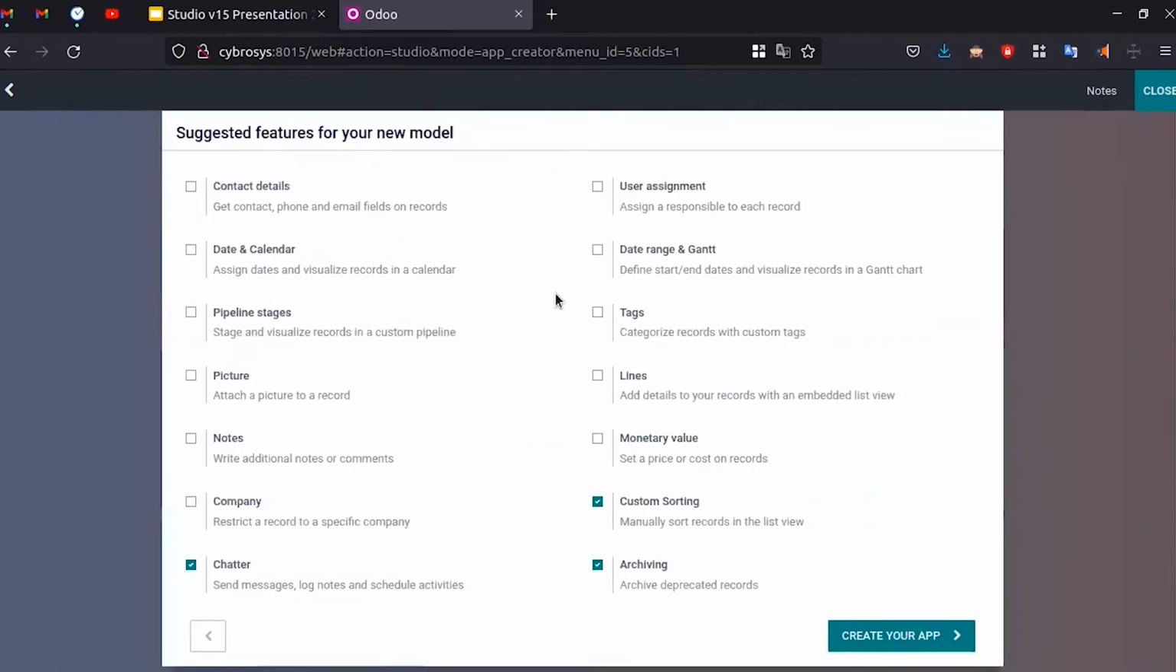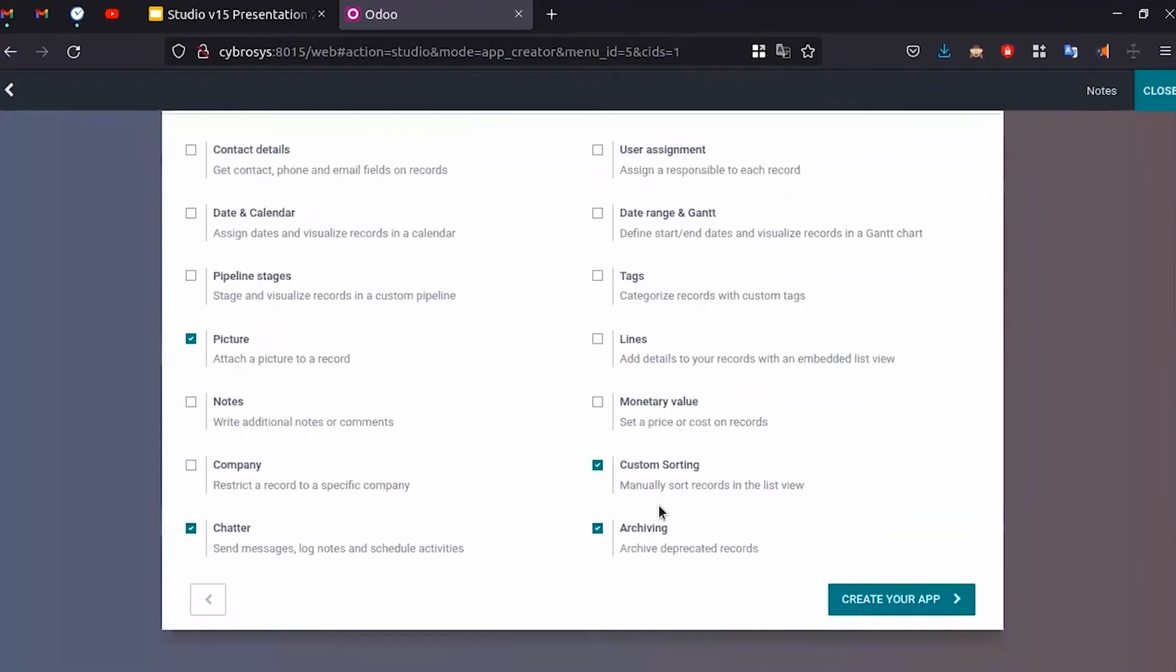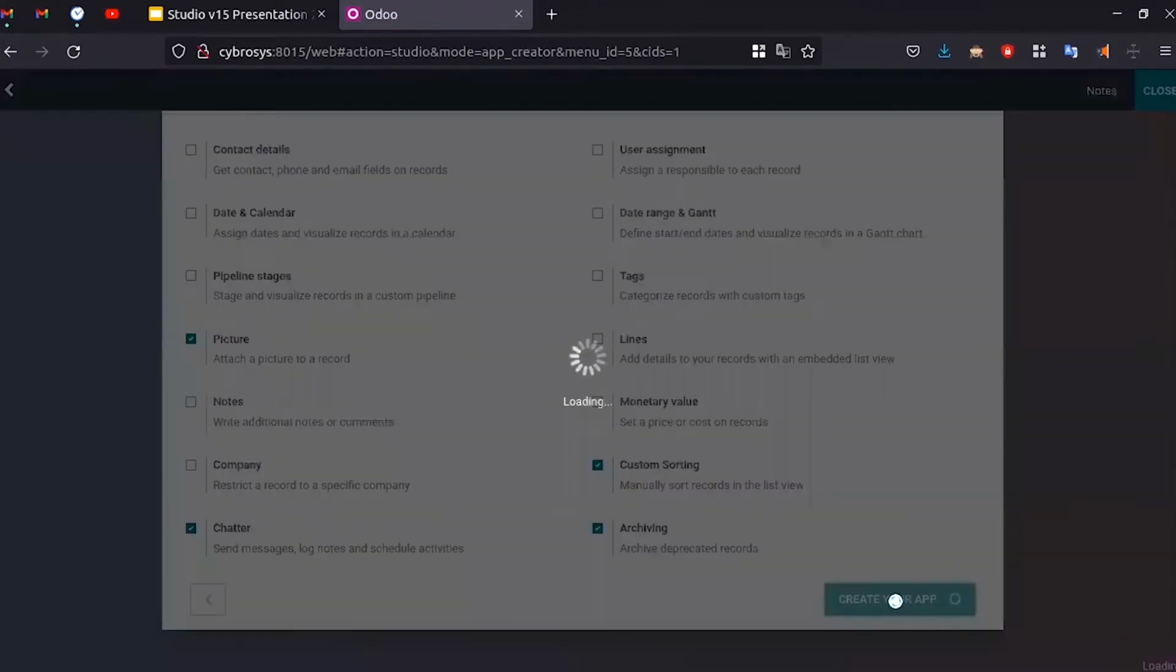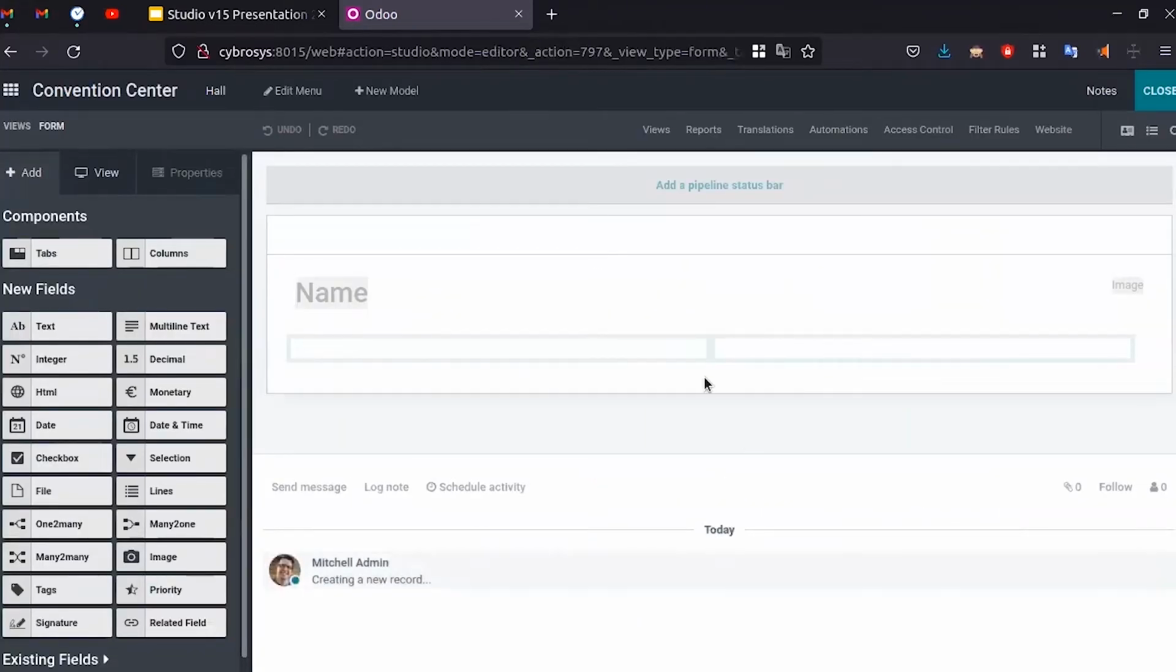Now Odoo will ask whether we need to add some basic items or not. Some are already chosen, like chatter, custom sorting, and archiving. Let me just add a picture of it. Now click on create your app. Now what we see is a basic model, and you can start designing it according to plan.